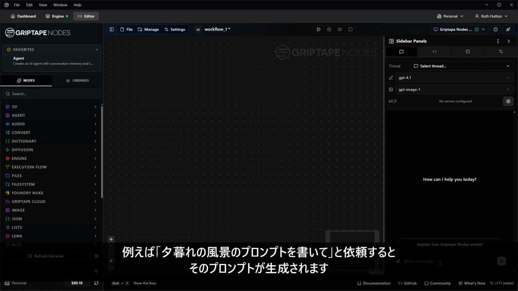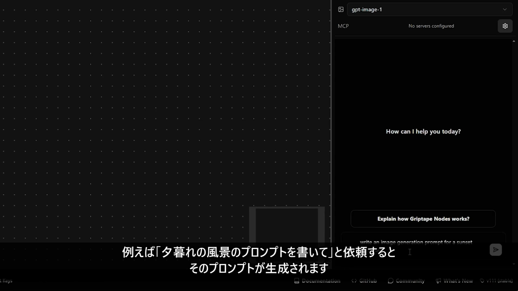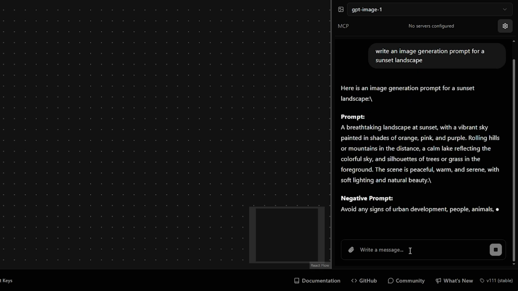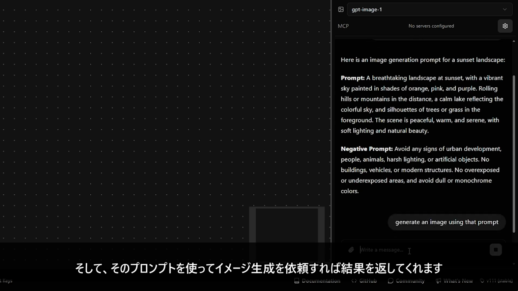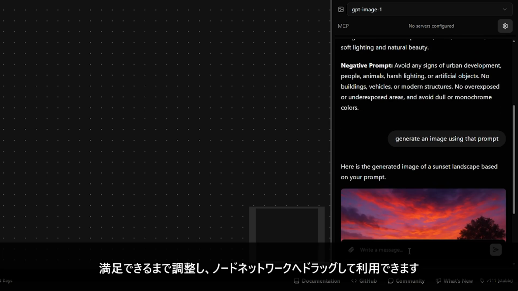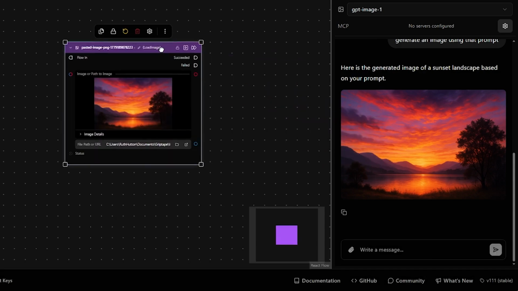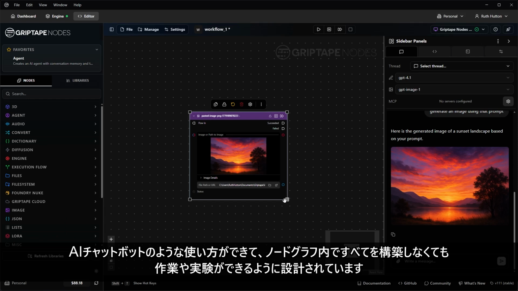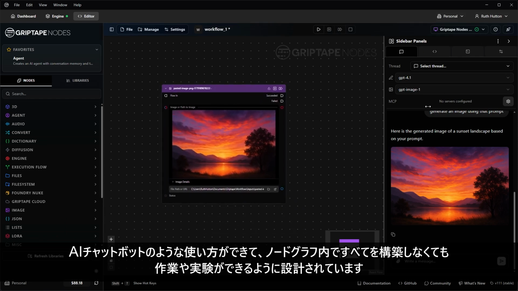For example, I could ask it to write me an image generation prompt for a sunset landscape, and the response will be that prompt. And then I can ask it to generate an image using the previous prompt, and it will give me the result, which I can then iterate on and drag into the node network when I'm happy with it. So you can see it works in a similar way as AI chatbots, with the purpose of giving you somewhere to work and experiment without needing to build everything inside the node graph.